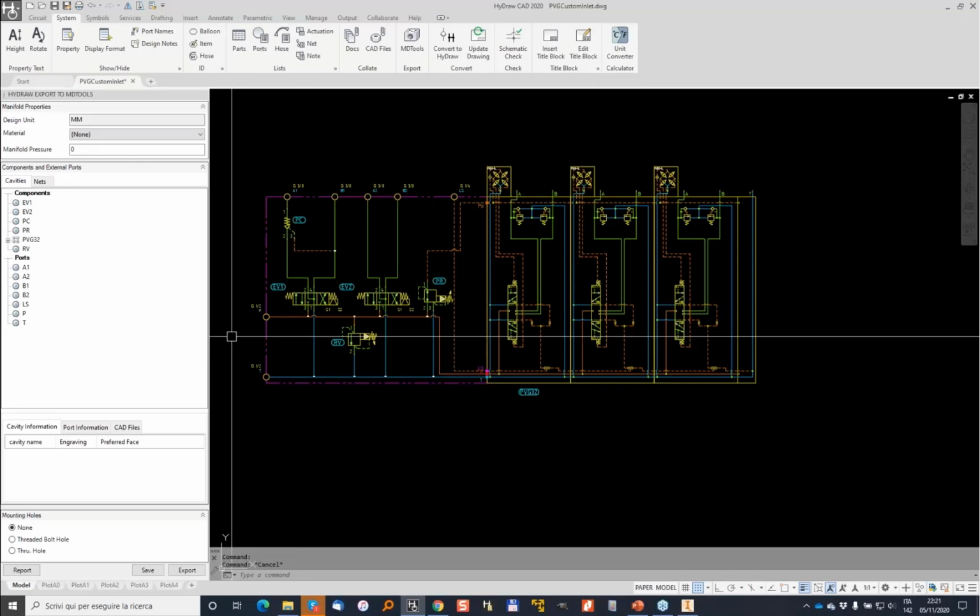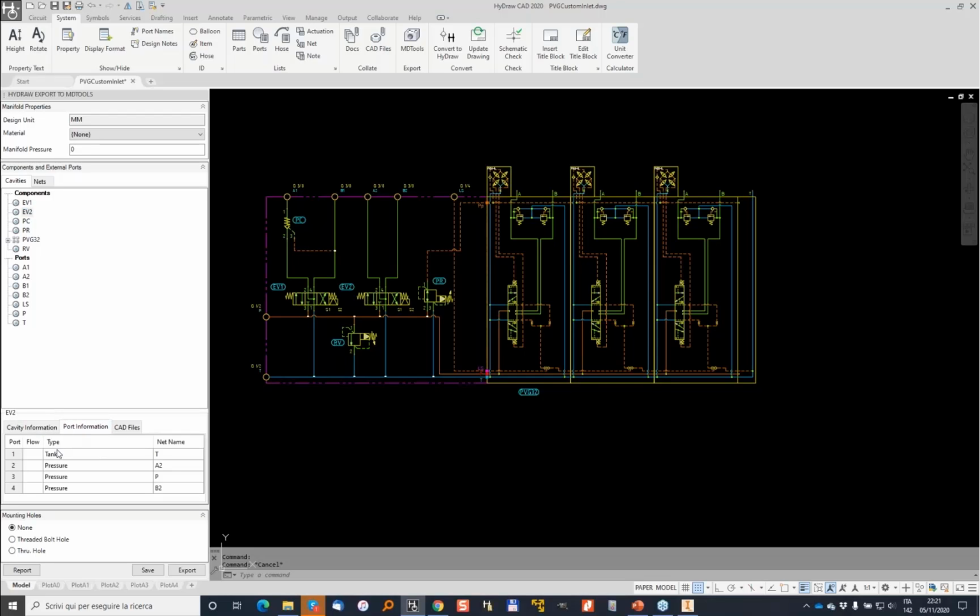The diagram information includes engraving and port information, so which net is linked to each port in a component, in the CAD file. This is where the information for the automatic assembly is coming through. In this case, I have a cartridge and 2 coils. And of course, I have a cavity name.